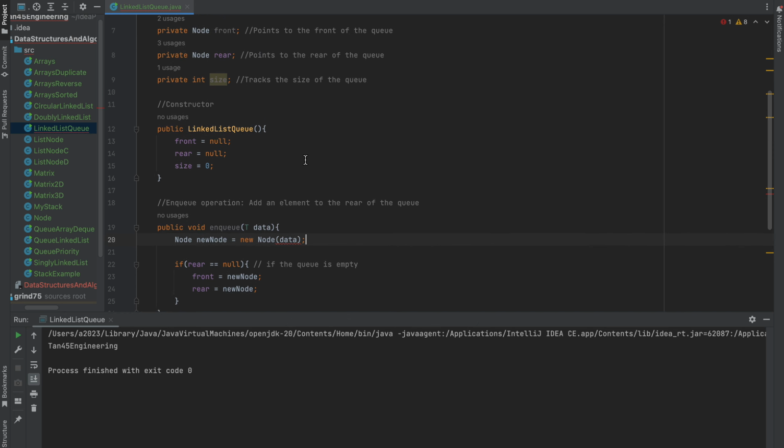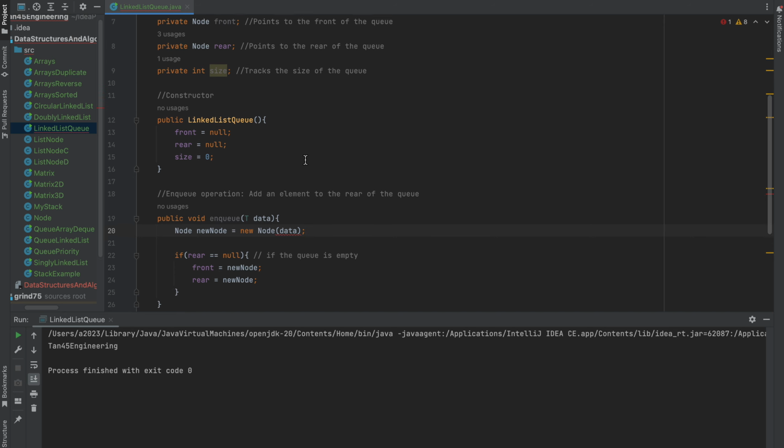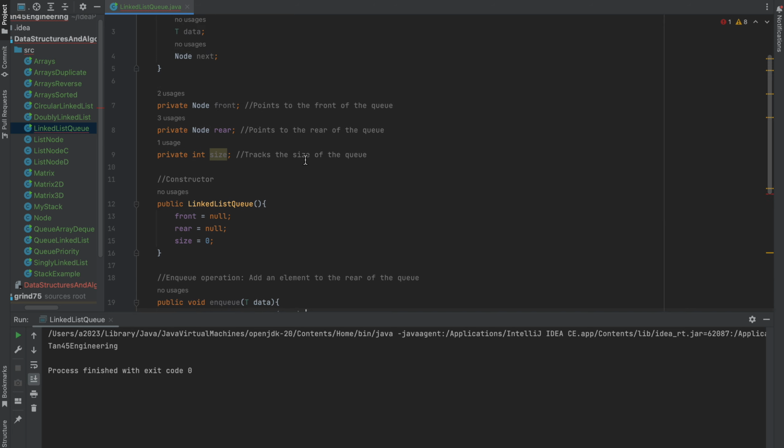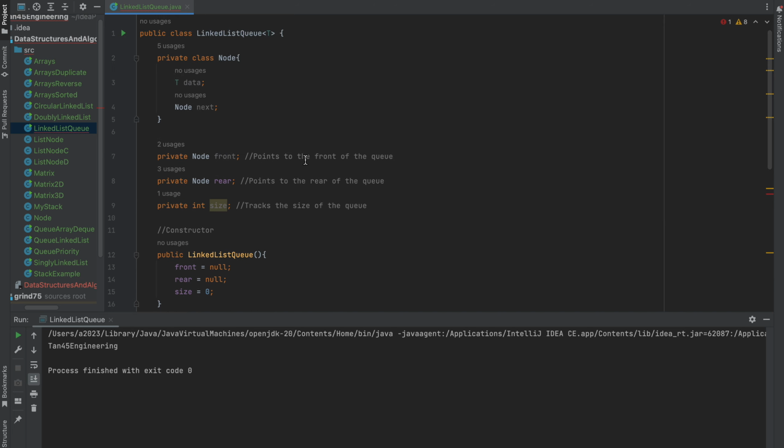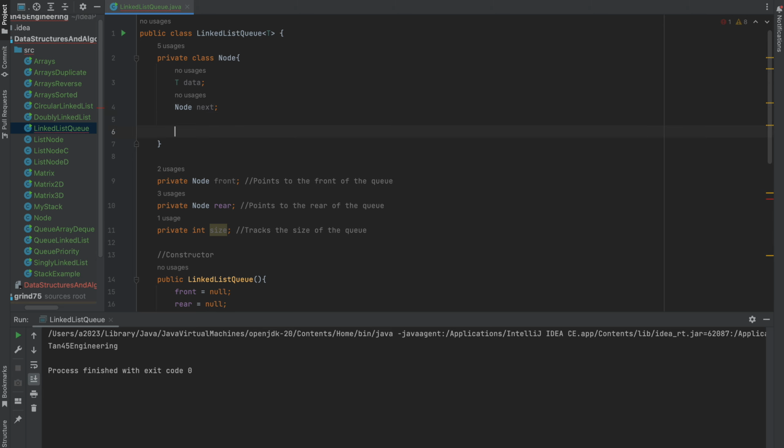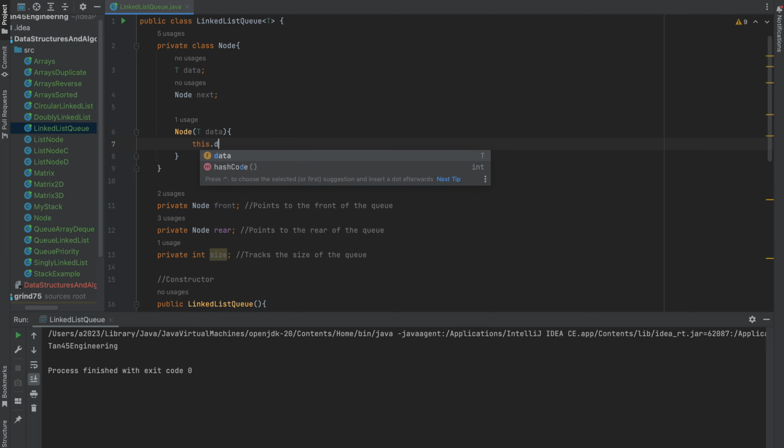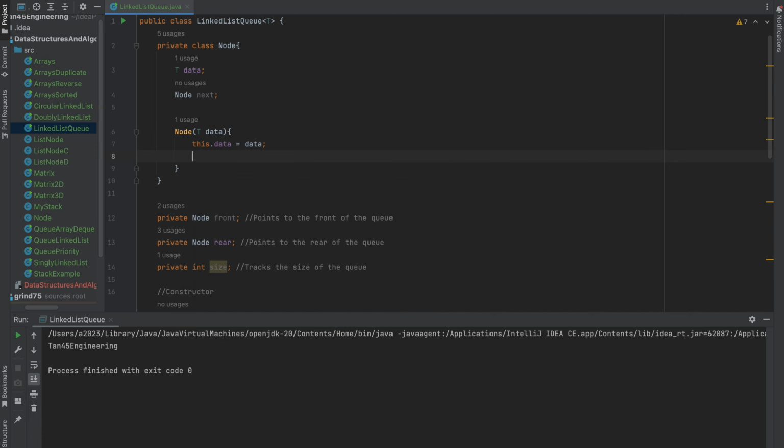The constructor will not expect any arguments. Why is it showing me this? Creating a new node. What did I miss? Public class node. Oh okay, I didn't create a constructor for this inner class, so I'll write this node t data. My bad, I missed it. This dot data is equal to data and this dot next is equal to null.